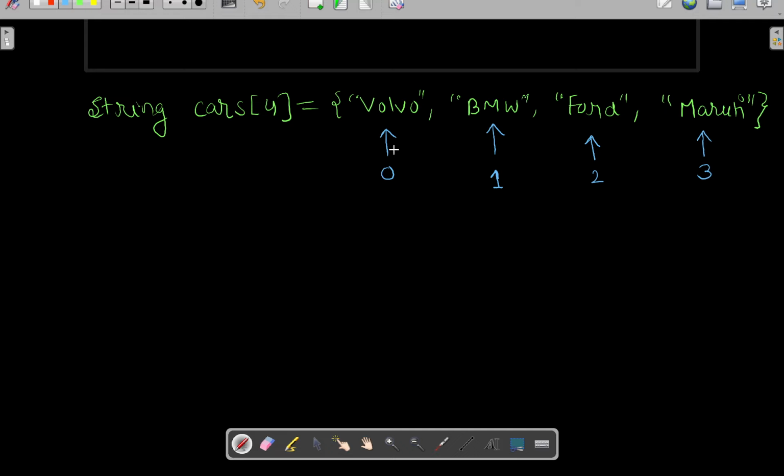Now if I only want to print the second element, what I will do is simply use cout, and then use the name of the variable, cars, and inside brackets I will provide the index. I want to print the second element, so I will provide the index as 1. The 0, 1, 2, 3 is called an index. At whichever index I want to print the element, I can simply pass that index after the variable name. This is the cars variable, and I will get the output. At the first index the element is BMW, so I will get BMW as the output.